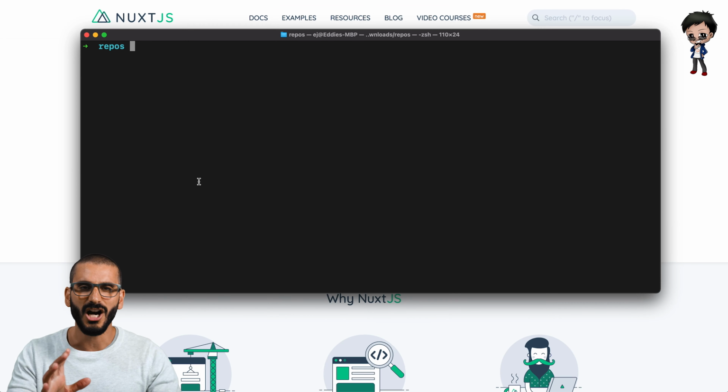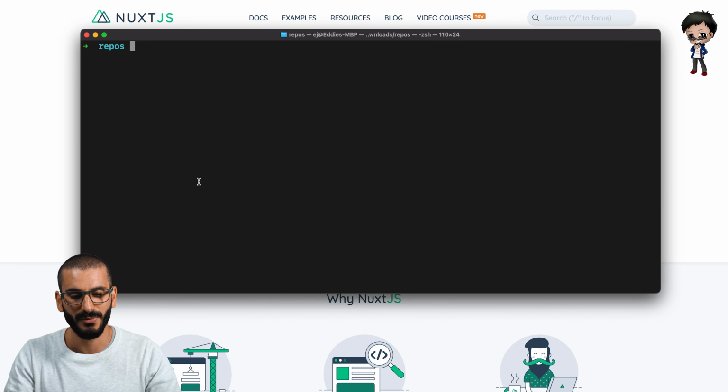So let's get started. I'm in the repos directory on my laptop, and I'm going to make a directory. I want to call it NuxtJS, NestJS, Copilot.